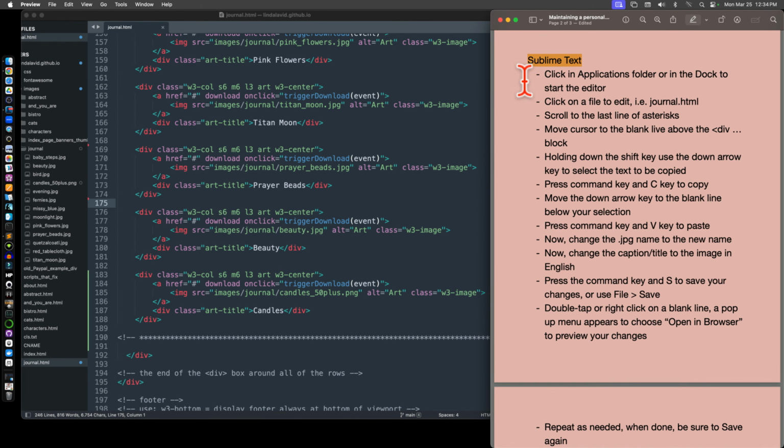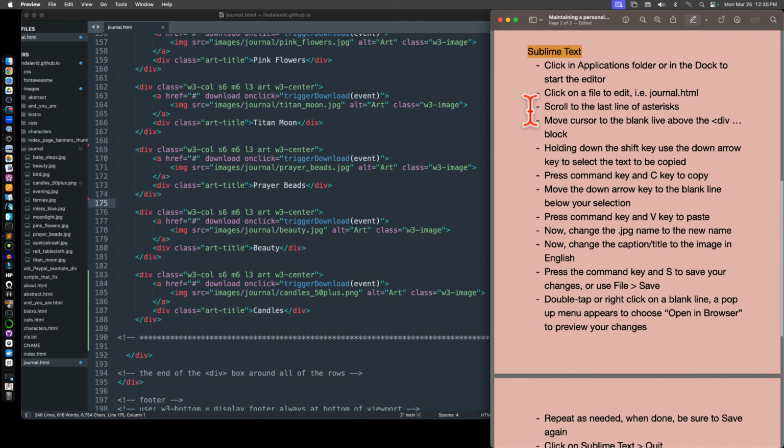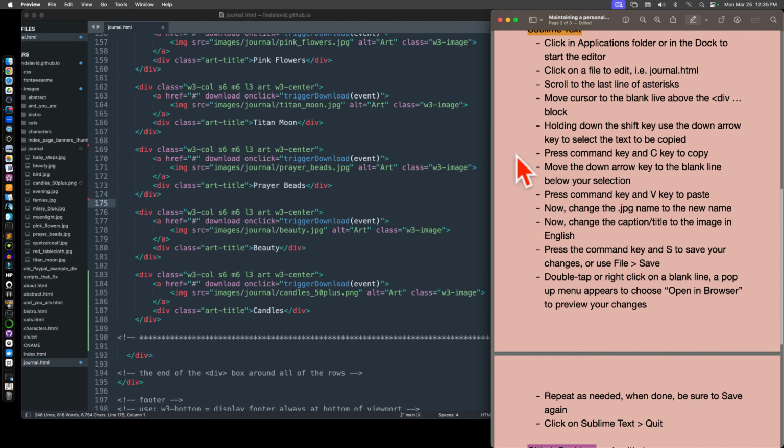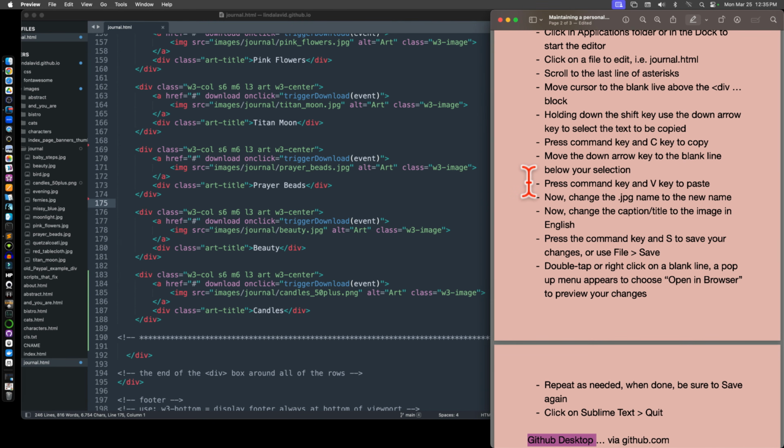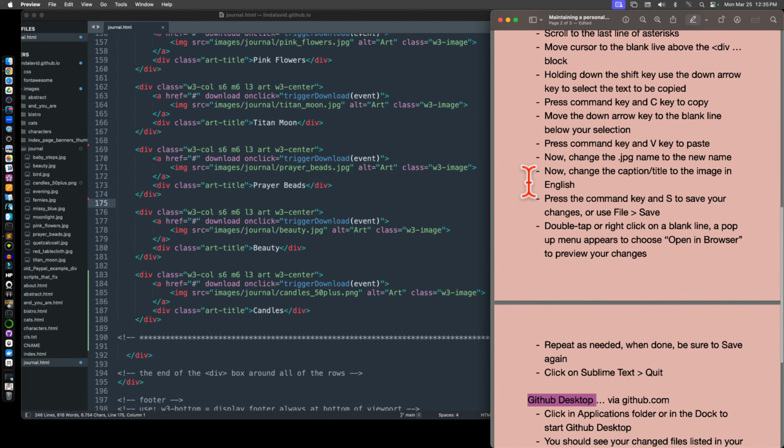Let's make sure we covered everything. We're in Sublime Text, which we may have had to start either from the dock or an applications folder in Finder. We click on what we wanted to edit, which is journal.html. We scroll to that last bottom line of asterisk, which is really marking where the last thing we changed is at, which most likely is what you would want to copy. If you're doing a page like this, where you may have an endless series of images you want to put in, and go through all of that. We did a Command C, we did a V, we selected a block.